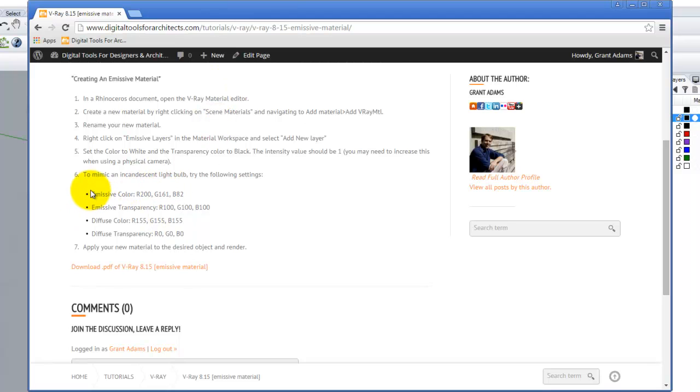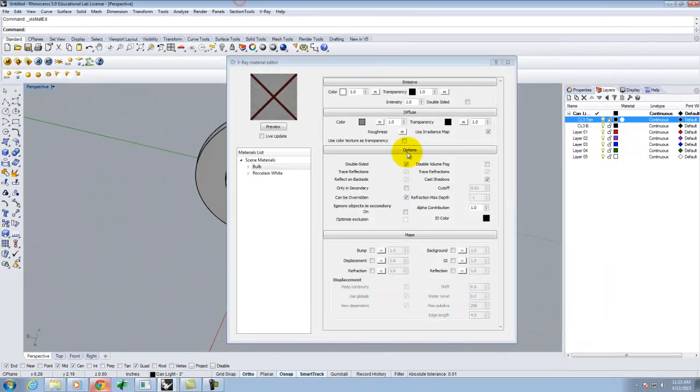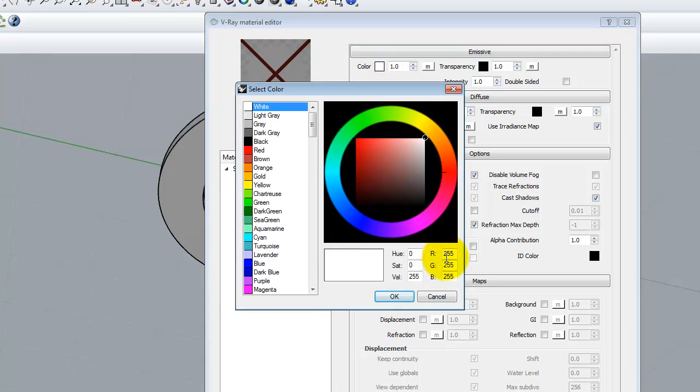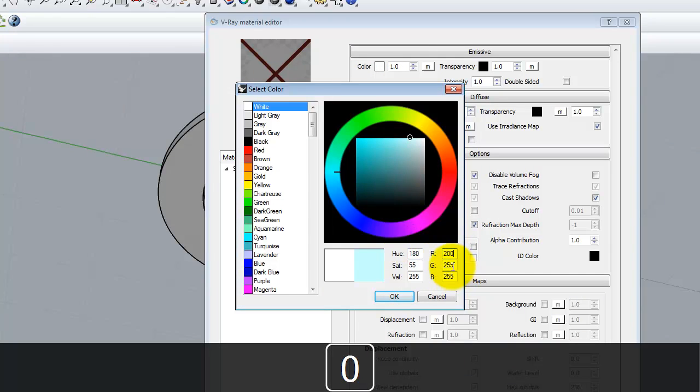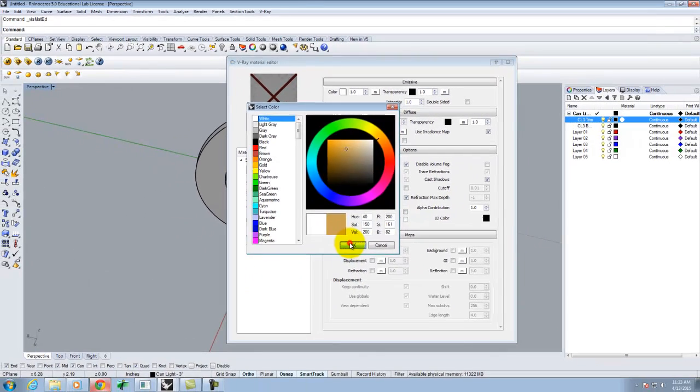So we're going to look through here, and this is the critical section right here. The emissive color is going to be 200, 161, and 82. So right here under emissive, I'm going to pick the color. And we're going to type in under RGB 200, 161, and 82. It should be kind of this dingy orangey color, right? That's okay. I know it's ugly, but just bear with me. So we'll go ahead and say okay.